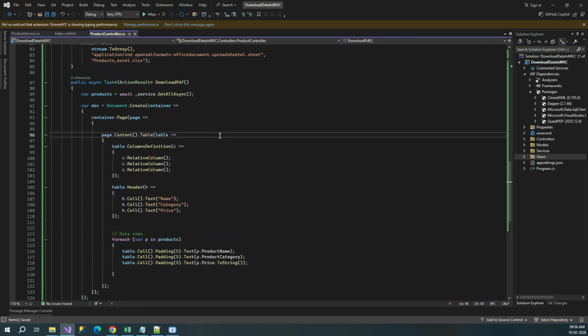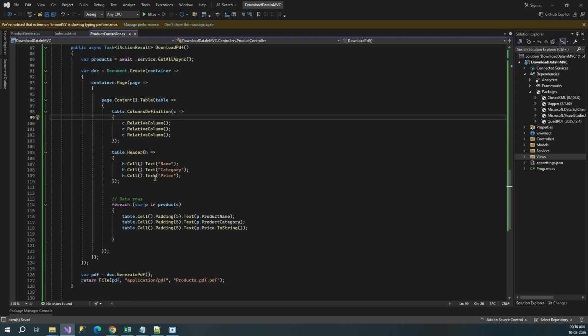Now we don't see any error for the document, right? Excellent. So again, we are doing the same thing just like Excel. We are retrieving all the data, and then we are using the Document class dot Create functionality to create the PDF. Again, here first we are adding the header, right? And then we are adding the rows. You can pause the video and look at this. It's quite simple. Let me go ahead and run this now.